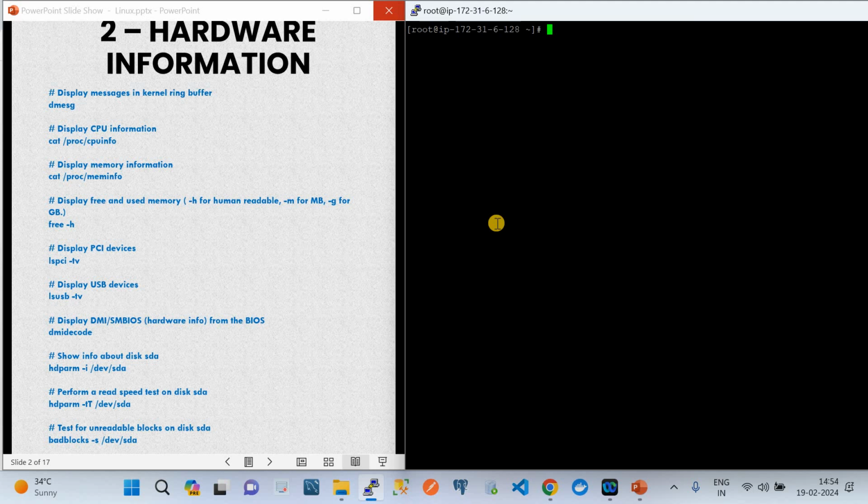So let's see what is the command that you need to use to display the free memory from the system. For that, just type free. Let's see what it tells you. So basically, if you just type free, it will tell what is the total size of the memory, what is used, what is free, what is shared, what is buffer cache and available, and so on.